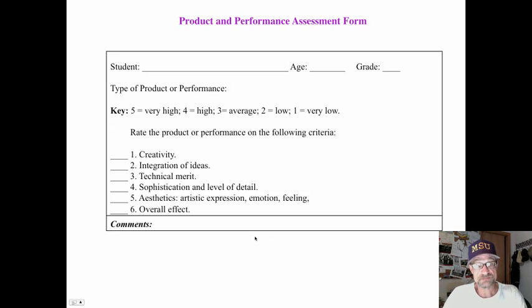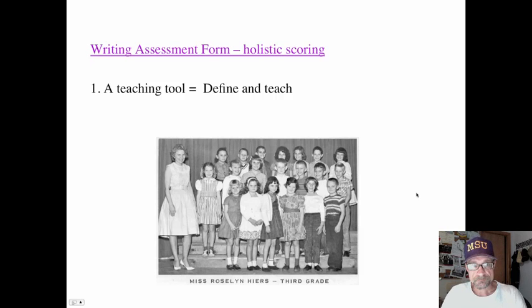But if you needed to have some numbers or give some feedback of some sort, I use this especially with arts, dance, creative art, music, whatever. It gives you some ideas. Adopt and adapt the idea. And again, we assess to give students feedback, to document growth, and to inform our own teaching process.